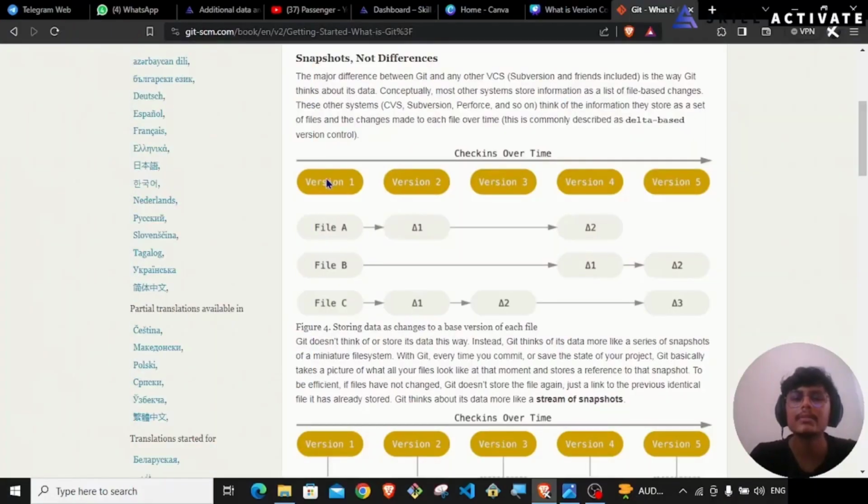In the first version, it is going to have file A, B and C. In version 2, suppose you're making a change to file A and file C. So it's going to create a new version of file A and file C called Delta 1 and Delta 1 respectively for file A and file C. And for file B, it's going to store the same previous version, right? And you can see in other upcoming versions how it is storing those changes. If you're making the second change to file C, it's going to be stored as Delta 2. If you're making the second change to file A in version 4, it's going to be stored as Delta 2, right? So this is how Delta based version control works.